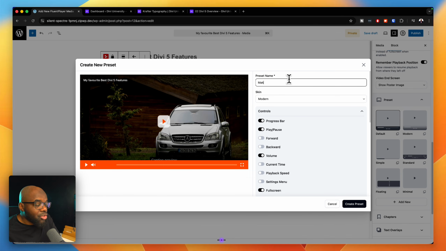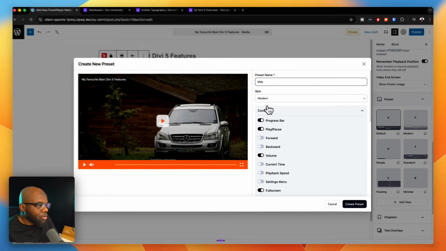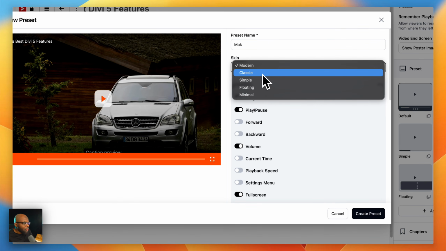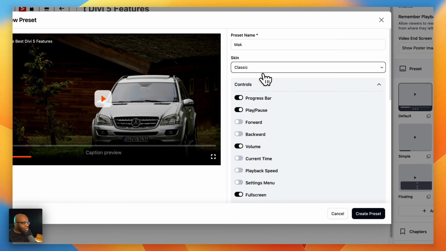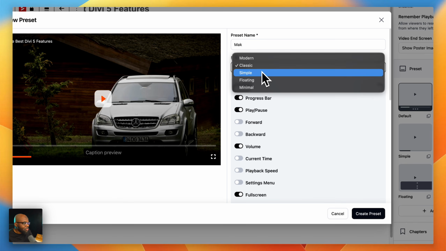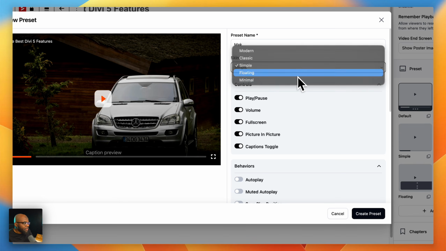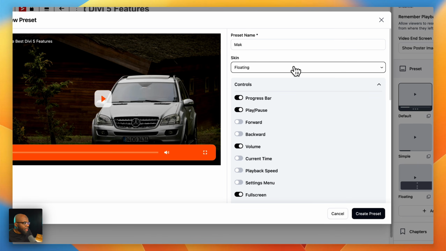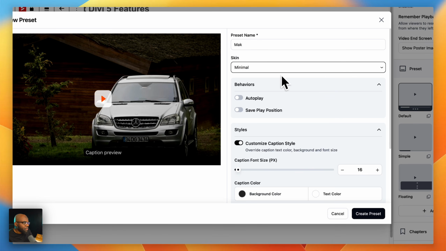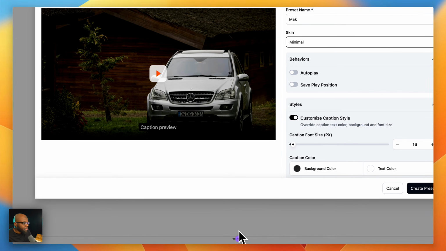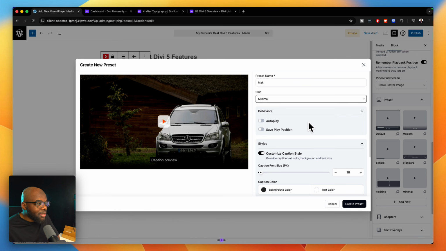Okay, but of course you can have different types. You can have, let's say, one for courses, another one for marketing, you know, any specific item. So this is where we get to add all the controls. First of all, you have to choose what player you want. As you can see here, this is the classic, so it gives you a preview. This is simple, and then this is floating, and we also have minimal. So it depends which one you want. There's quite a lot here to customize.